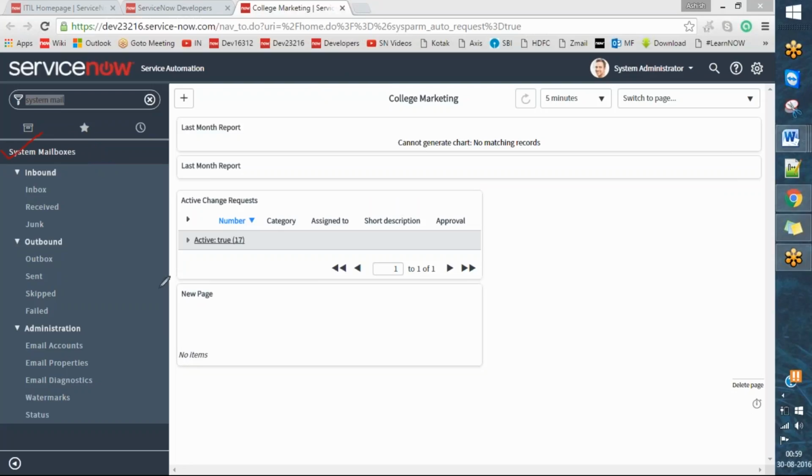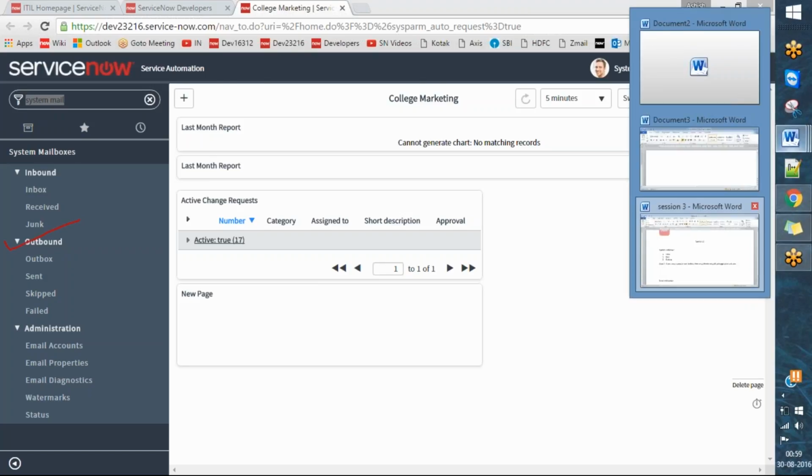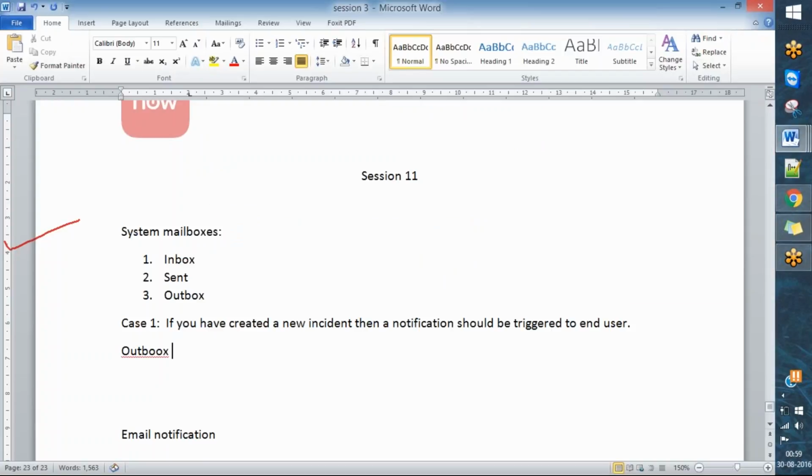and it is divided into two parts primarily. One is your inbound and second is your outbound. Now we're going to discuss the outbox first. Let's say outbox.